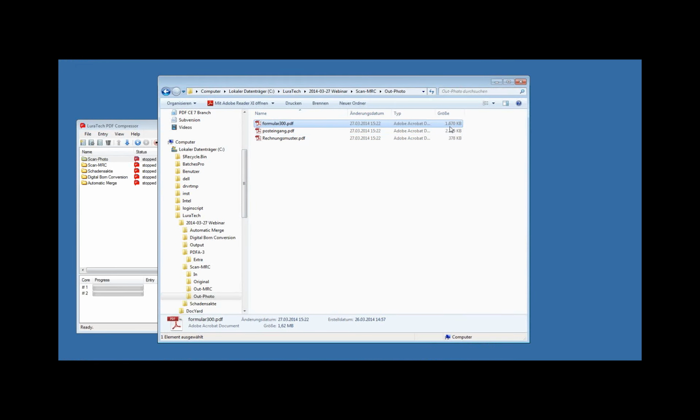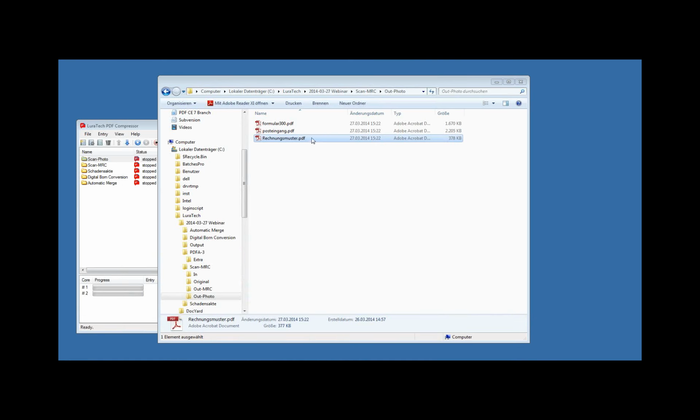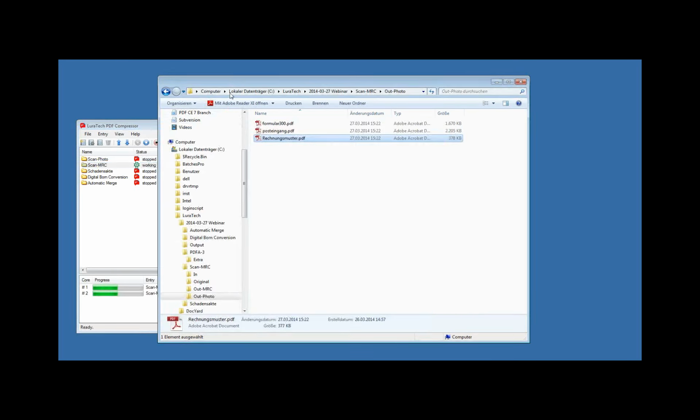But what you see here is that, as I said, these documents are somewhere in the 1 megabyte range. Actually, this one here, which is a pretty clean scan and which does not contain too much disturbance on this white background, compresses pretty well and ends up even slightly below 400 kilobytes. But as Thomas pointed out, we can be way more efficient with the MRC compression.